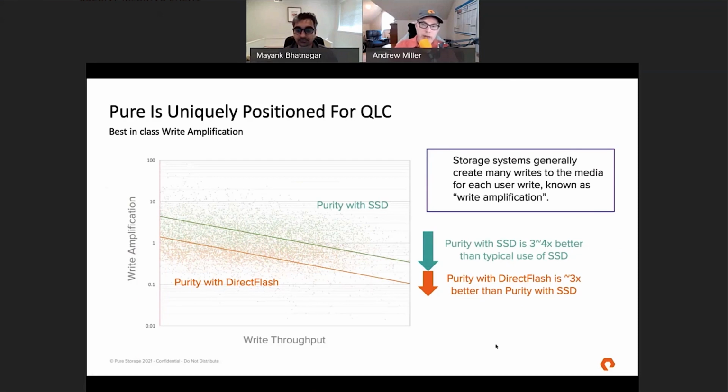So we already had to do this when we were using SSDs at the beginning of Pure and made it even better with DirectFlash. So there's a reason this slide is shortly after the one that talks about the endurance, because write amplification dramatically impacts, well, you get the same endurance regardless, but it dramatically impacts how long that endurance lasts time-wise.